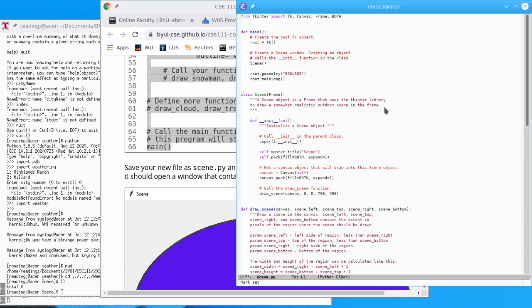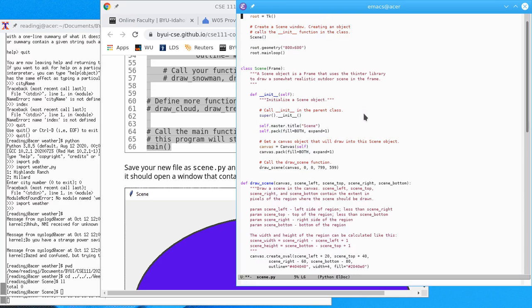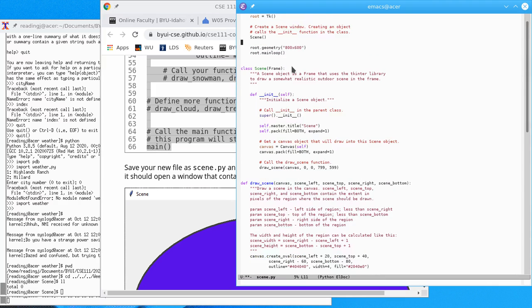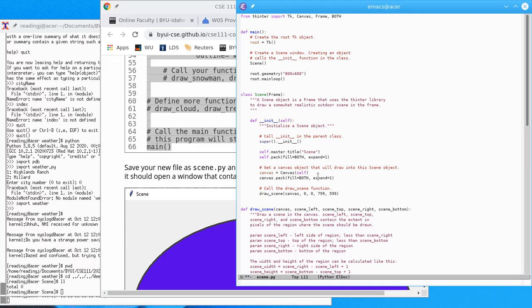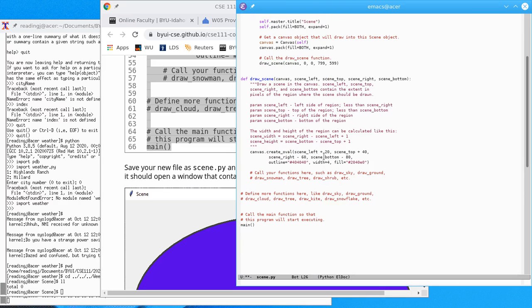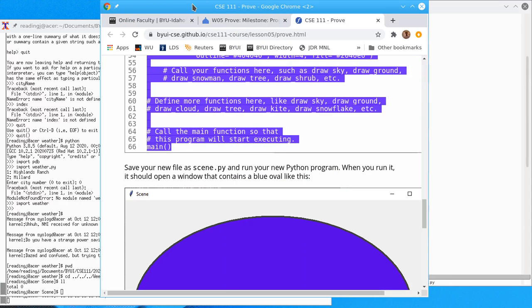A scene is a frame that uses the Tk interface library to draw a somewhat realistic outdoor scene in the frame. Right. So, init gets called when we create an object, so we don't have to call it ourselves. Oh, okay, here's what we're calling scene. Alright. Draw scene. Create oval, blah, blah, blah. Okay, so let's see if I've done this correctly.